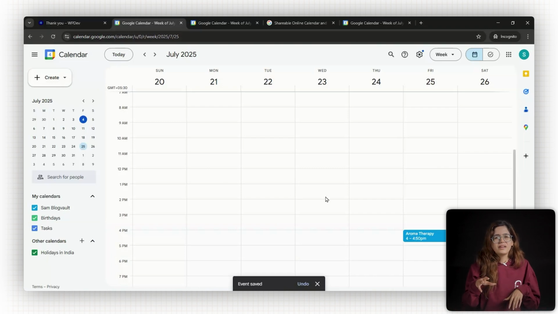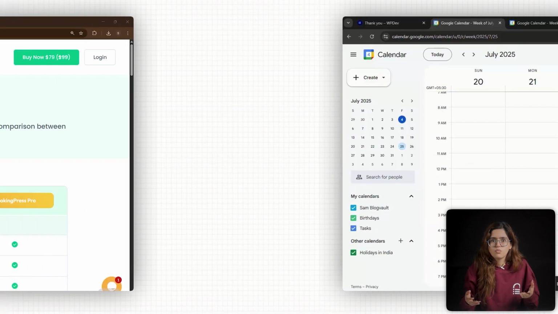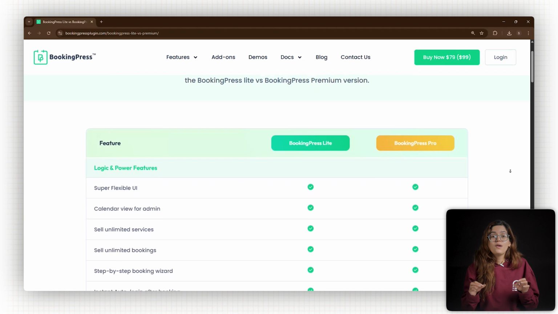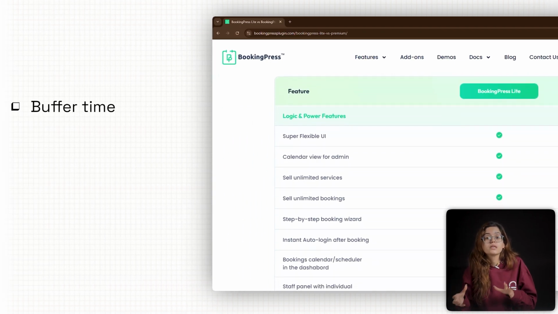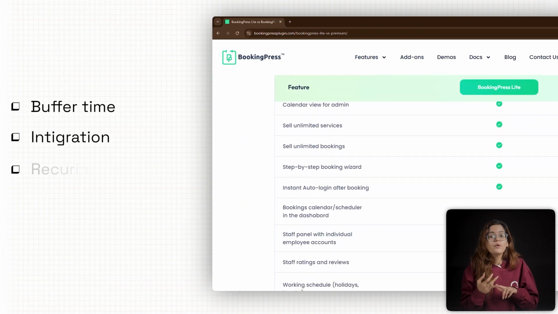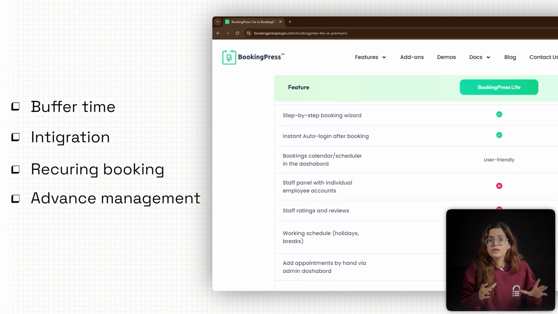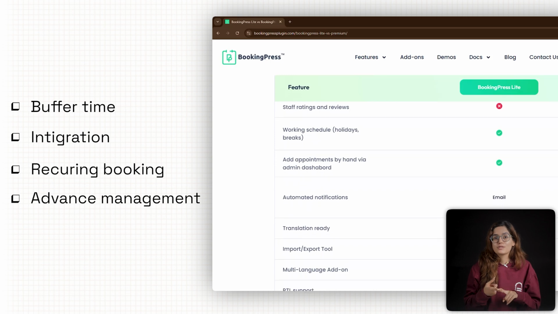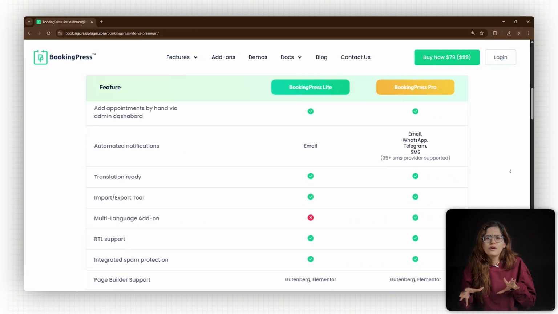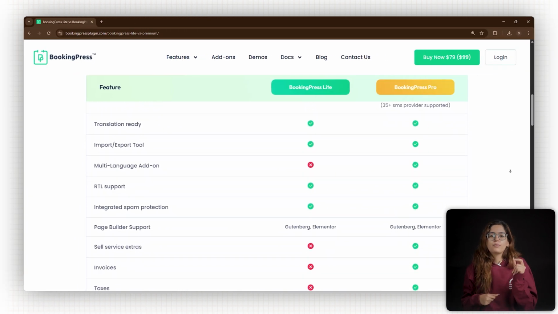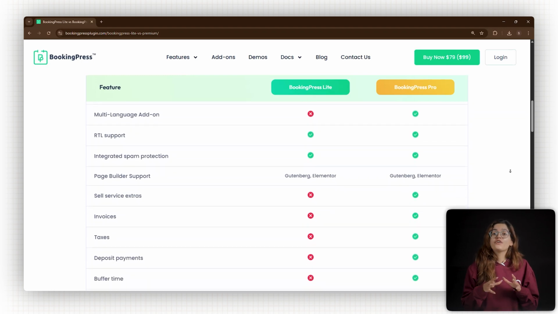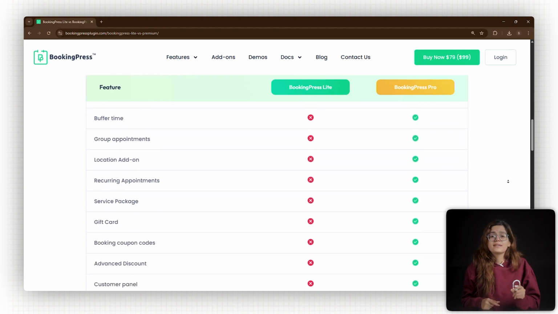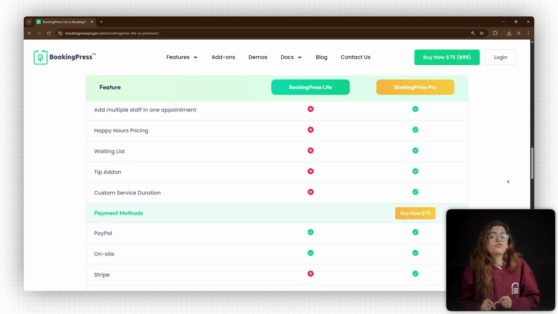Now, you might be wondering, if the free version gives me all this, what does Pro even do? Fair question. With BookingPress Pro, you unlock things like buffer time between appointments, Zoom integrations, recurring bookings, advanced staff management, custom payment gateways, and much more. So if you run a salon, yoga studio, or therapy clinic and need more control over how appointments flow, the Pro version will be worth it. So if you're a freelancer, a small business, or anyone just starting out, this is hands down the best free booking plugin you can get right now.